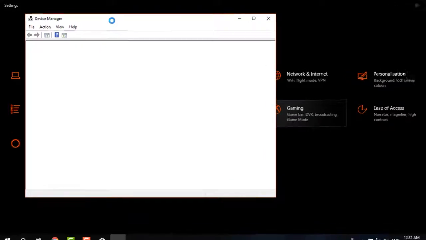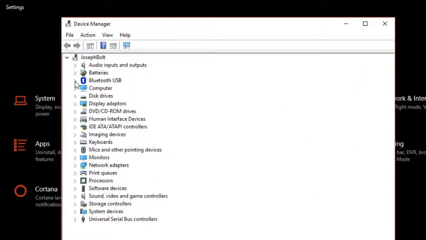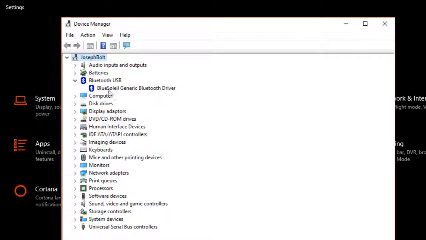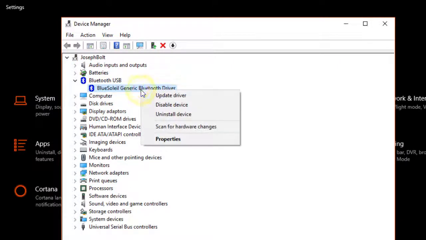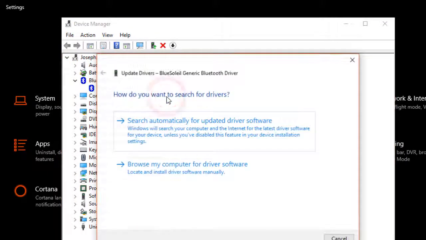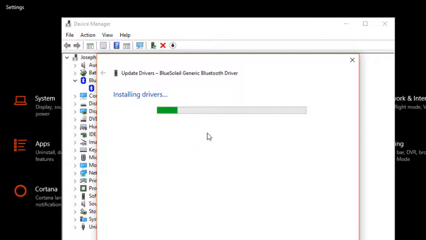When device manager appears, then simply expand Bluetooth USB option and select it, right click and update driver. I'm just choosing search automatically for updated driver software and hope it will help.